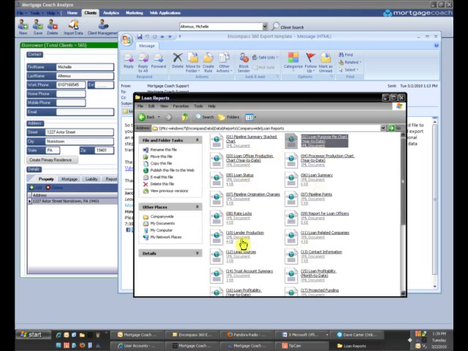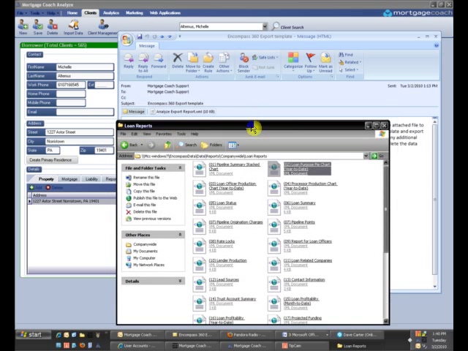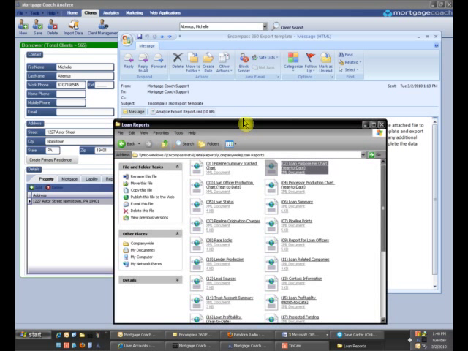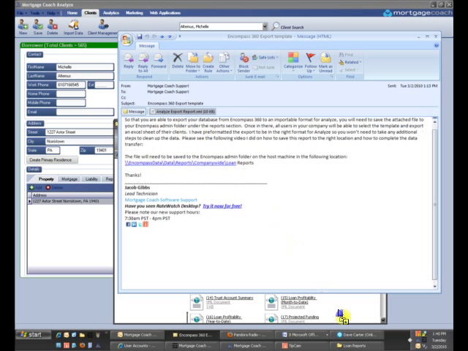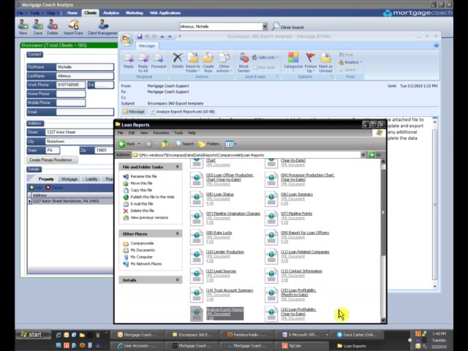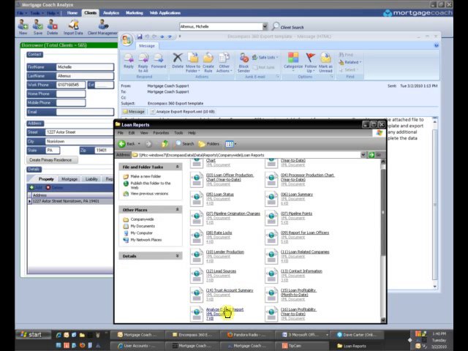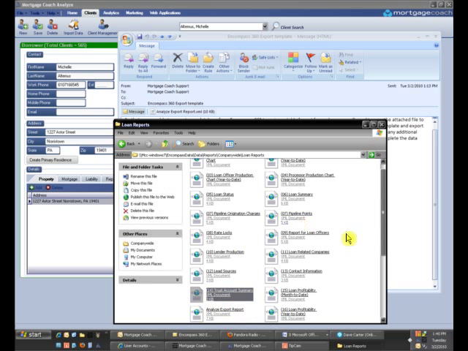Now you'll see a bunch of XML templates here. What you're going to do is drag the one from your email straight into this folder. And the way to do that is you can just overlap the windows like I'm doing here. When you click on your email, you can left click on the attachment, hold the mouse button down, drag it, and drop it into this location. Once you've got it dropped in there, this report is now going to appear in your Encompass 360.